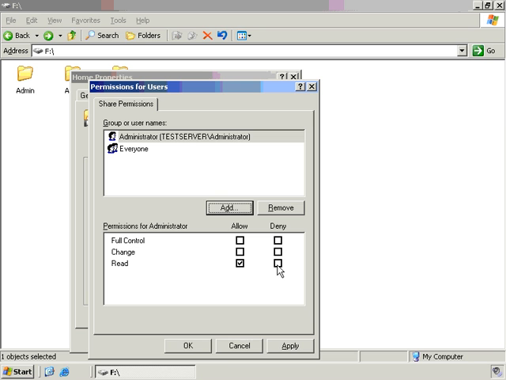So what we want to do is just deny him. He's not allowed to do anything on this. We could just deny read and he can't get into it, but we're going to deny every access for the administrator. And I'll show you that since I'm logged in as administrator, that does not apply to me logged in locally, but when I try to access it through the network, you'll see what happens.